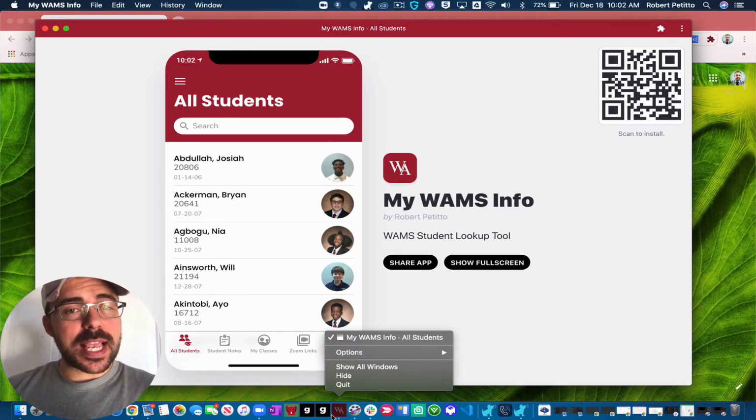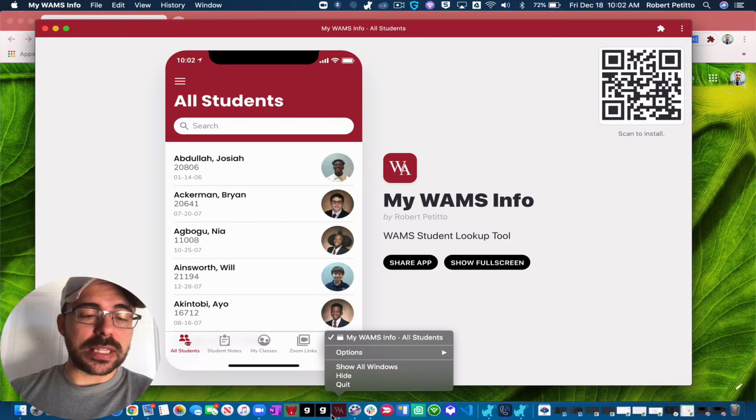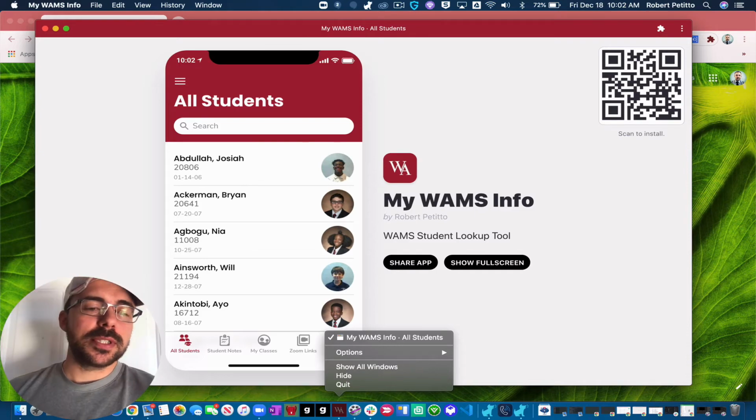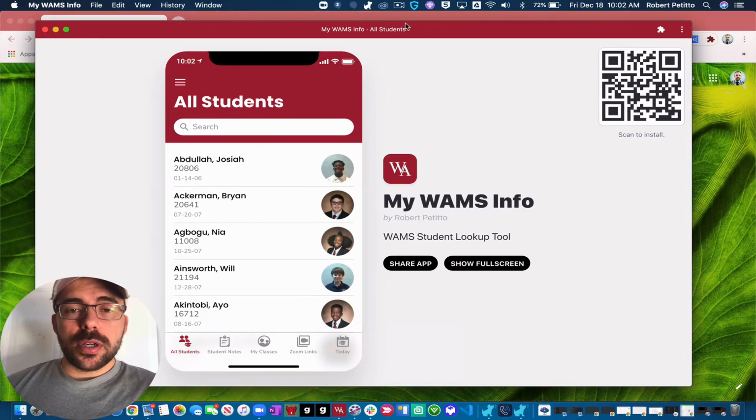I believe this works the same way if you're on a PC, you can install it via Chrome. It's gonna live down here in your quick tasks, and you can right click on it and say pin to taskbar, I believe. And now this is living on your device.